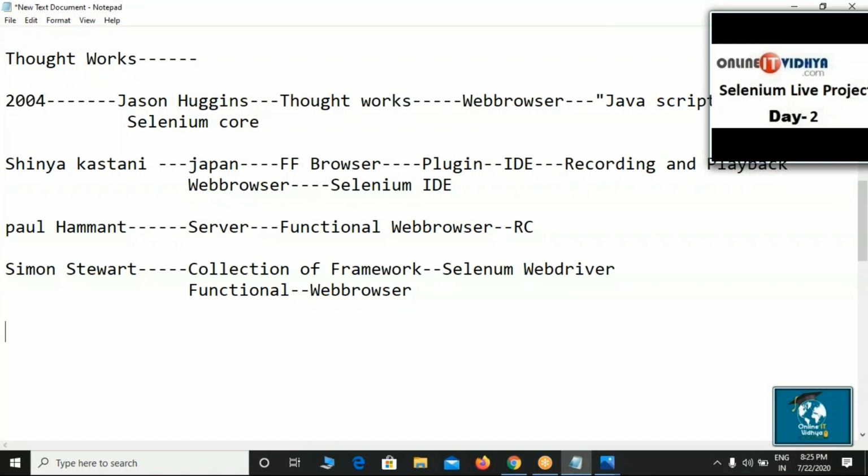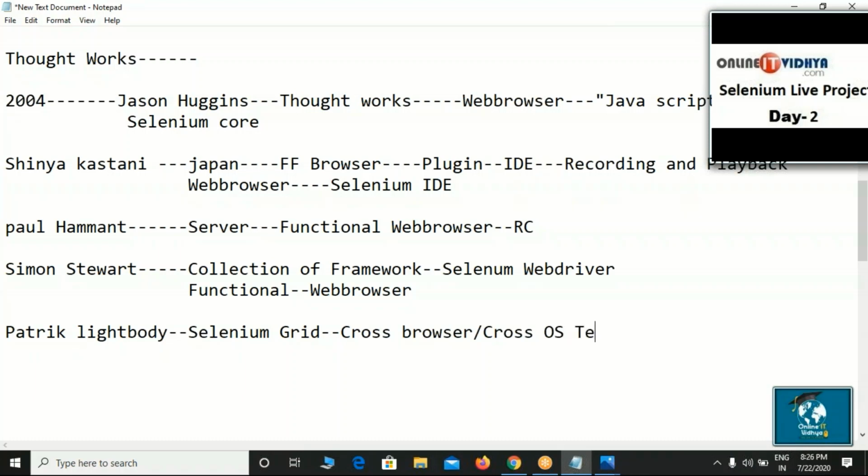So the next and last component was developed by Patrick Lightbody. Everyone, developed by whom? Patrick Lightbody. He developed Selenium Grid, which is used to perform cross-browser and cross-platform testing.